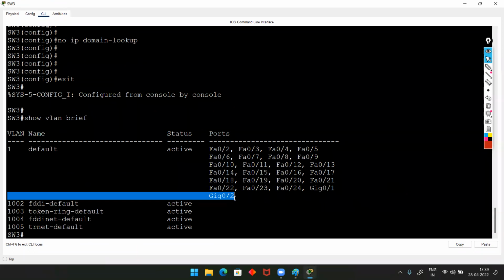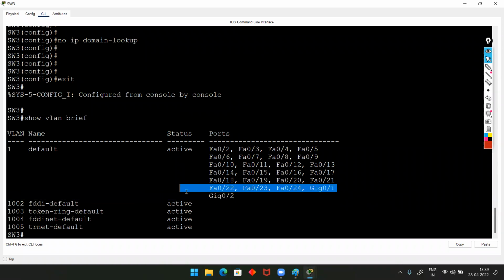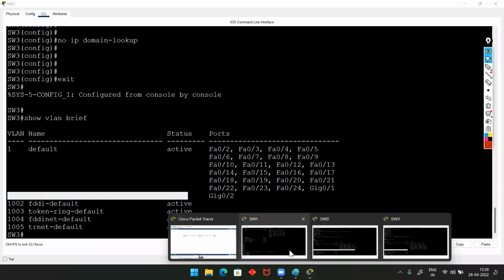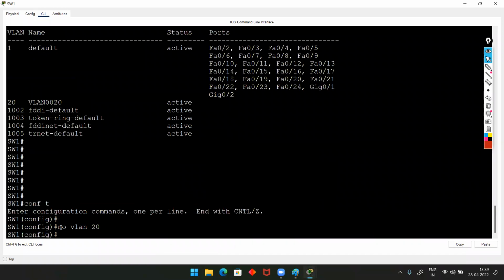Yes, sir. You can see VLAN 20 here now. No, there is no VLAN 20 here now. That means when we delete VLAN 20 in switch 1, VLAN 20 will be deleted automatically in switch 2 and switch 3. Getting the point here? Yes, sir. Clear, sir.